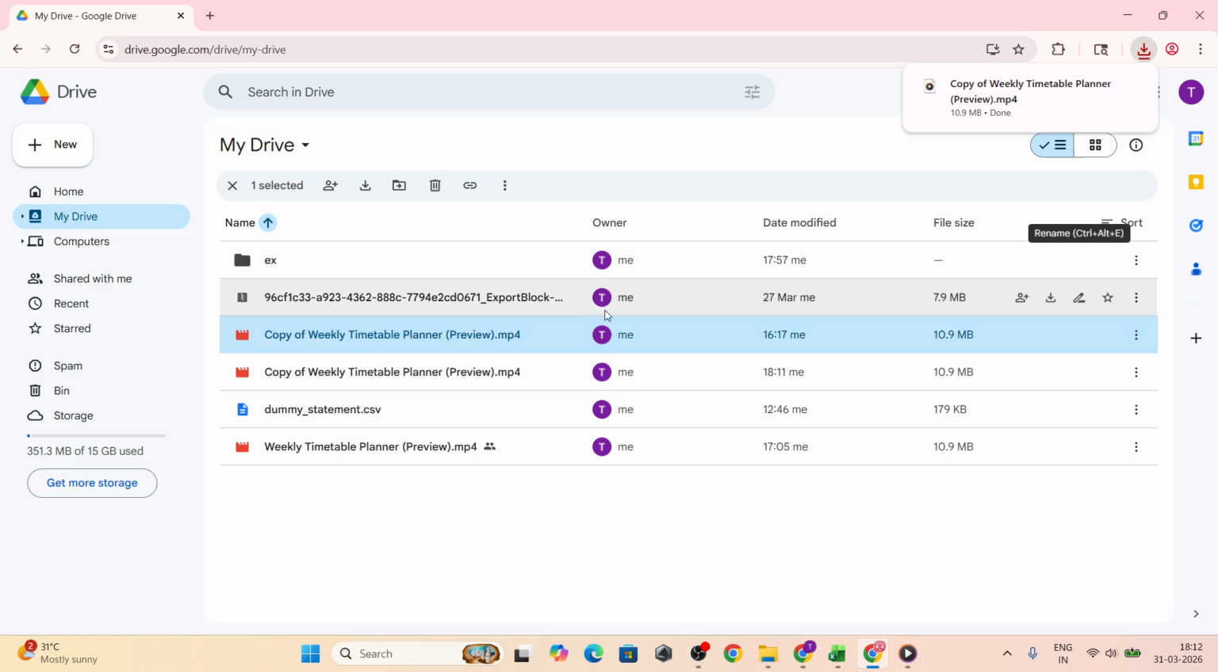For folders, Drive will compress them into a zip before downloading. Just wait for the packaging to finish, and then save it where you want on your computer.